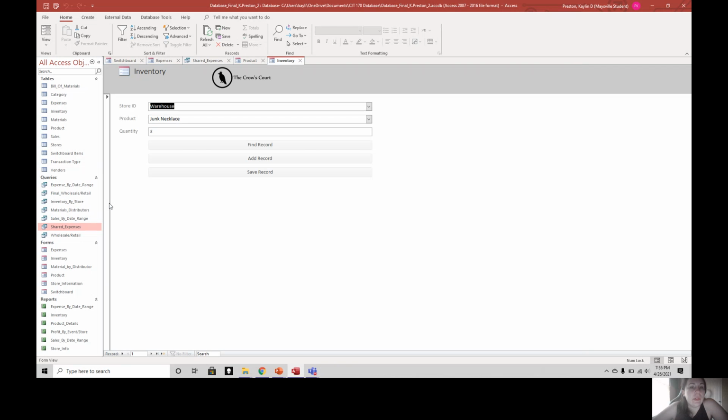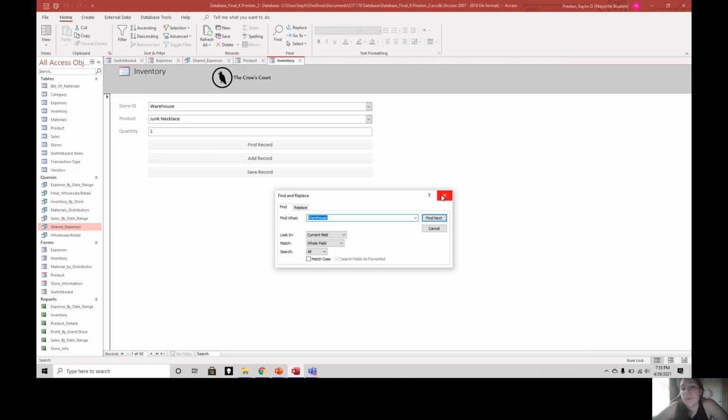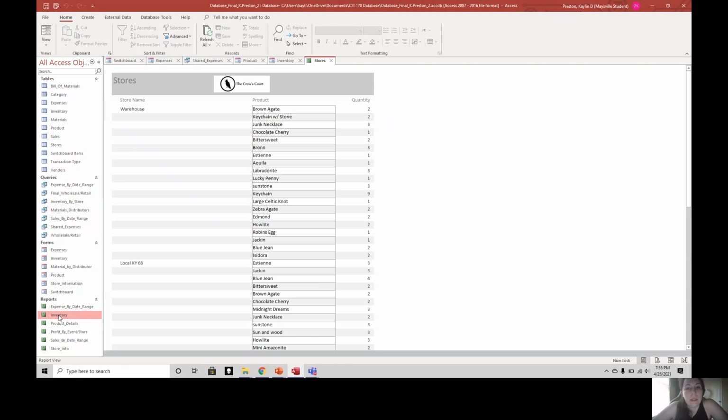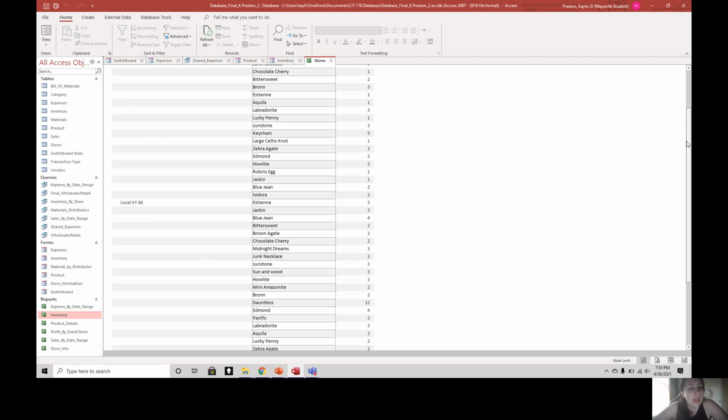Now this is our update inventory. I don't know if I'm crazy about this feature, because to find the record, it's a little bit time consuming. And this would go to, let's see, this is like our inventory by store. It's easier to go here and get the full report for it, so you can see like we have 2 brown agate here at the house, the warehouse. Or we could say over at local 68 we have no brown agate. No, we do, we have 2, so there's 2 right there. So this is much easier to update in the table itself, in the inventory table.